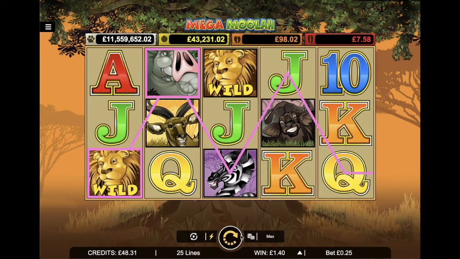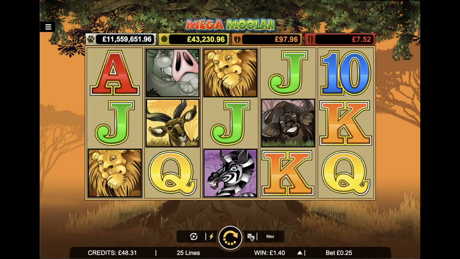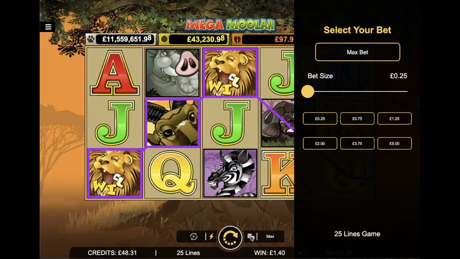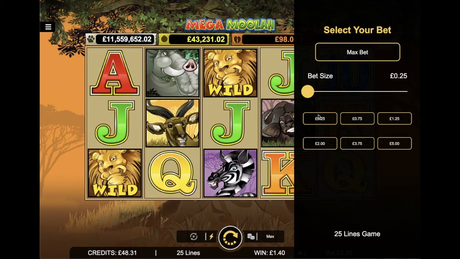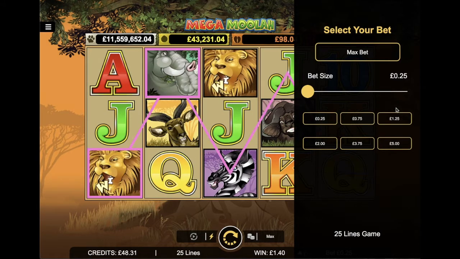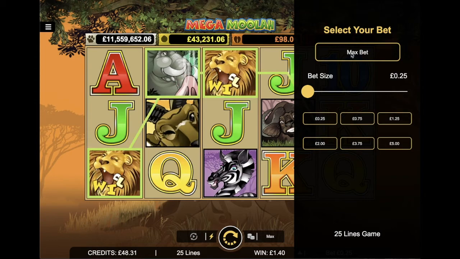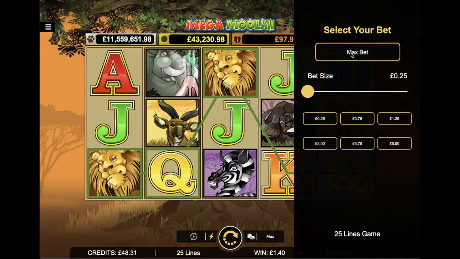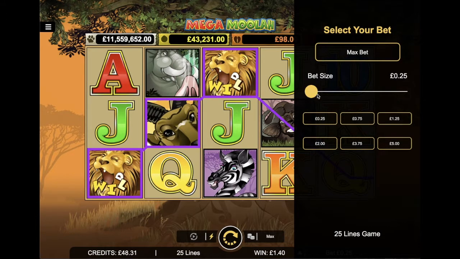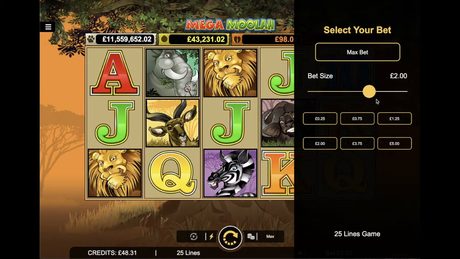To the right of that is the bet size selector, where you can select different amounts to bet using either the buttons. If you've got a pre-selected amount there that you want to use, you can just click on the max bet button, which takes you up to the maximum bet of £6.25. Or you can use the slider to bet any amount between 25p and £6.25. So between them you've got plenty of options to pick your bet amount.